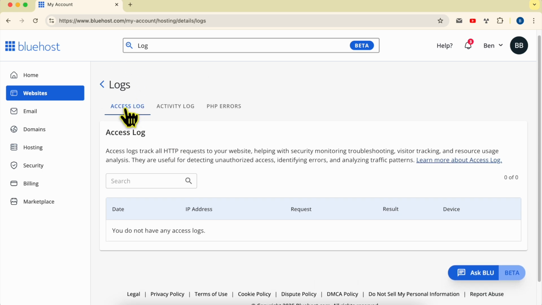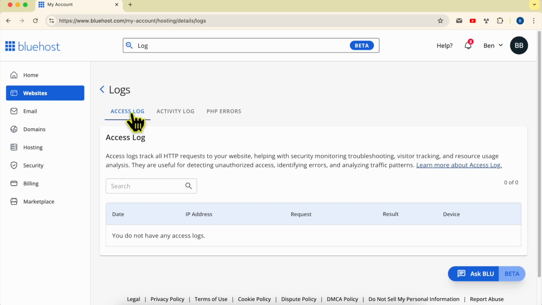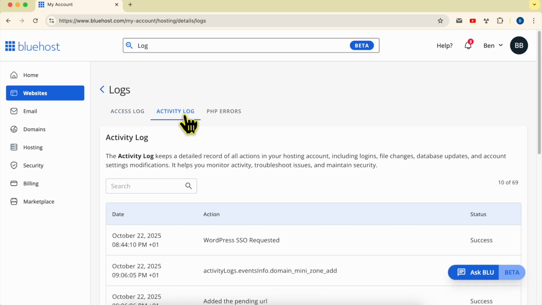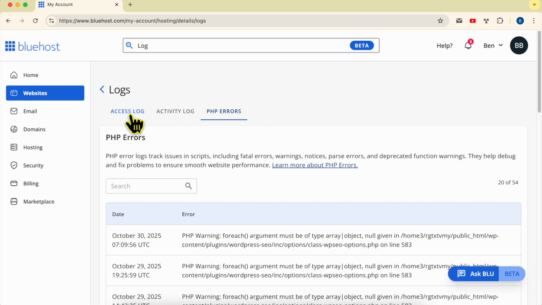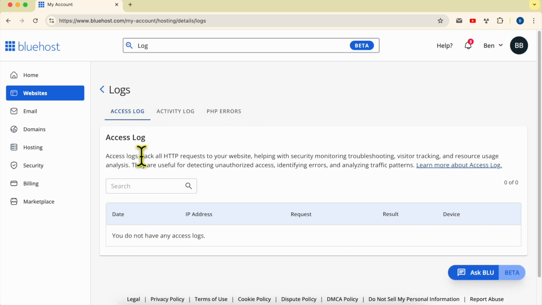Here you have different types of logs. You have access log, activity log, and PHP errors. The access log tracks all HTTP requests to your site, helping with securing, monitoring, troubleshooting, visitor tracking, and resource usage analysis. They are useful for detecting unauthorized access, identifying errors, and analyzing traffic patterns.